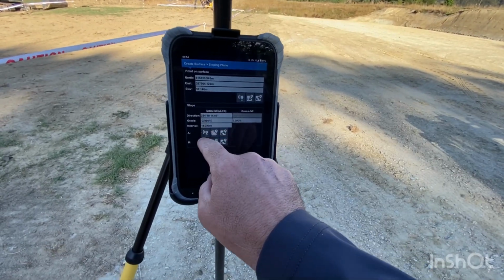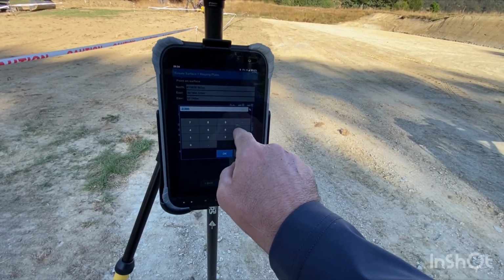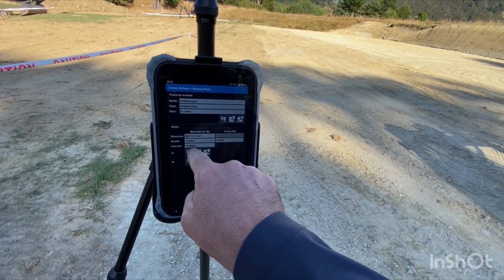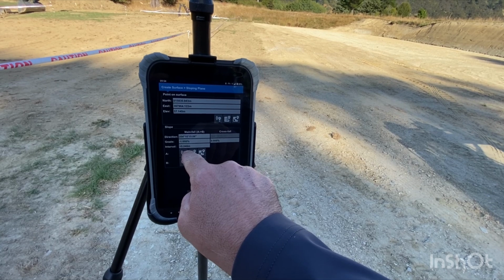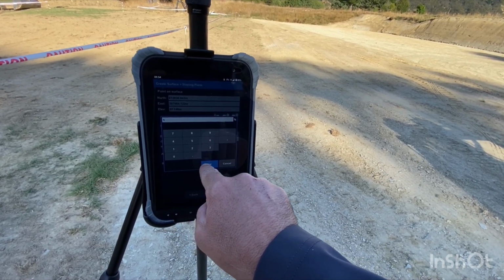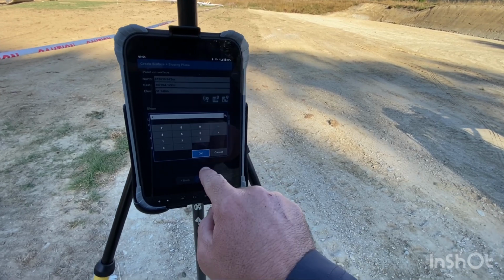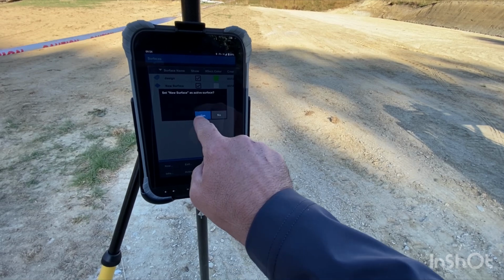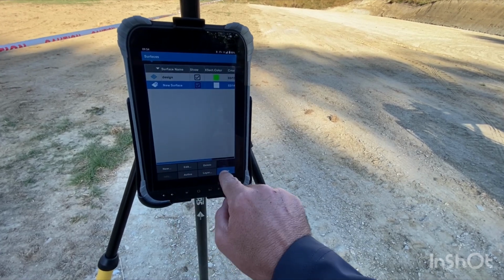Now we want to have a negative 1%. It had already calculated what that fall was actually going to be. And then we want to have a cross fall of 1% as well. Now, I'm not 100% sure if I've got this around the right way. We go finish. Yes, I want that to be my new active surface.